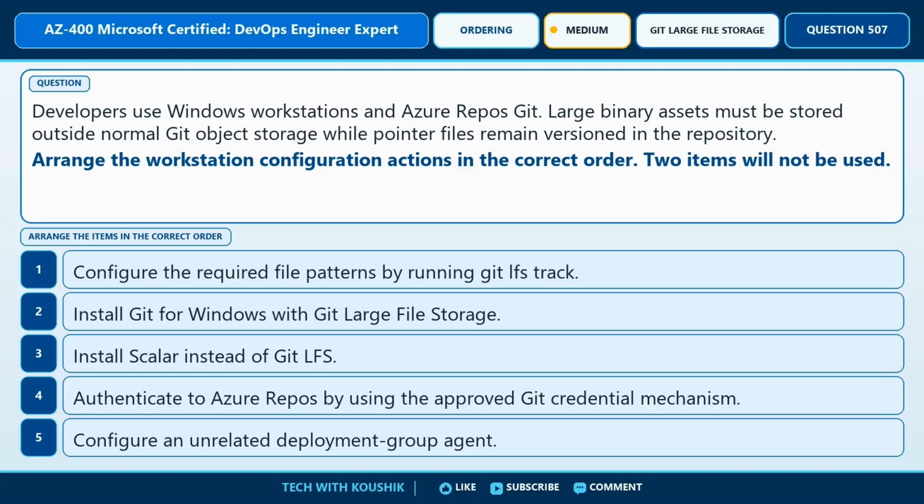Scenario. Developers use Windows workstations and Azure Repos Git. Large binary assets must be stored outside normal Git object storage, while pointer files remain versioned in the repository. Arrange the workstation configuration actions in the correct order. 2 items will not be used. The available items are as follows.